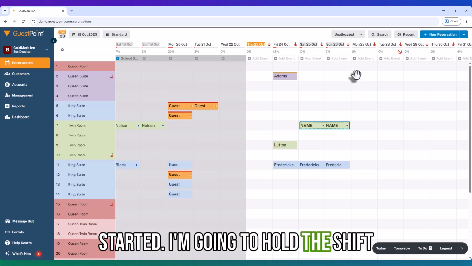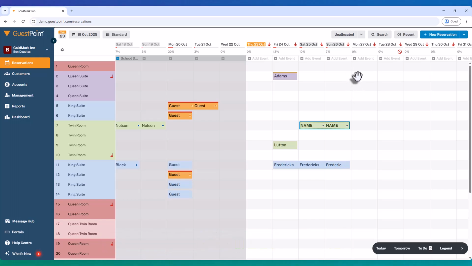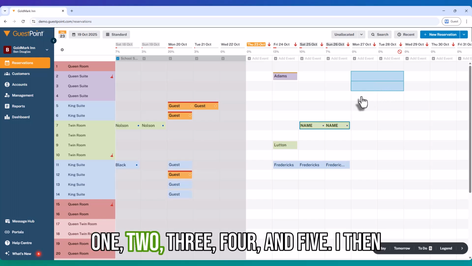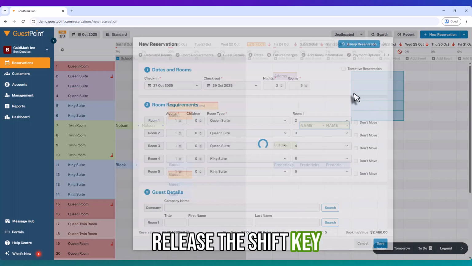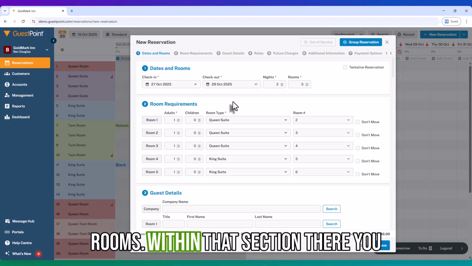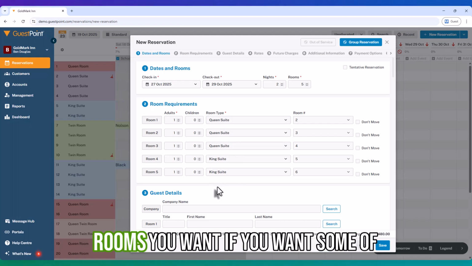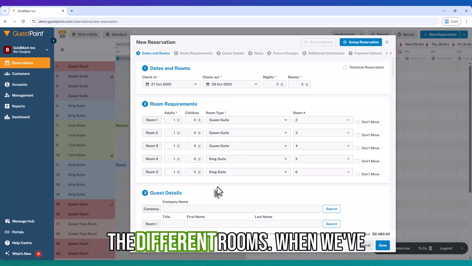I'm going to hold the shift key and I'm going to drag 1 room at a time. 1, 2, 3, 4, and 5. I then release the shift key and that's going to create the 5 rooms. Within that section there, you can then select exactly which rooms you want if you want some of the different rooms.